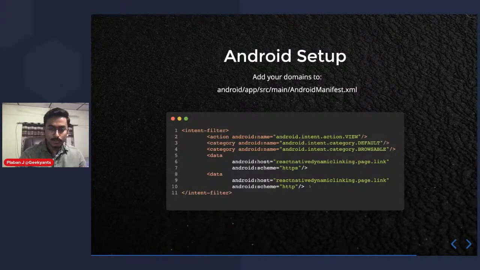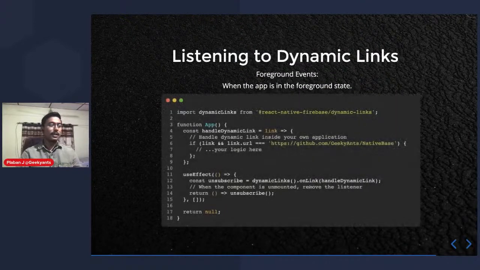All right. Once done, all we have to do is listen to the events. There are two situations here. One is the foreground situation, one is the background situation.